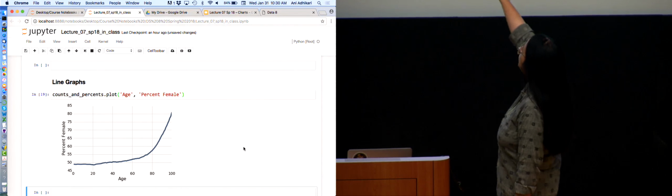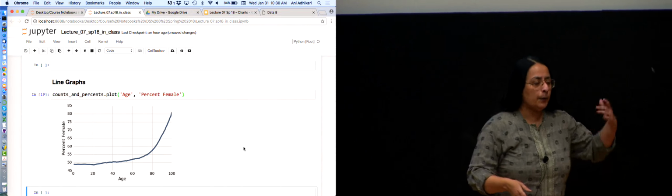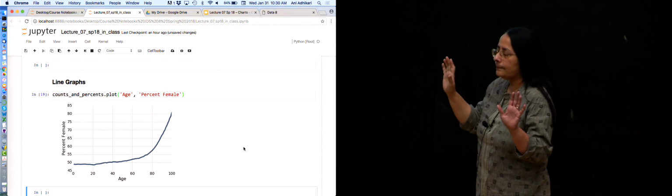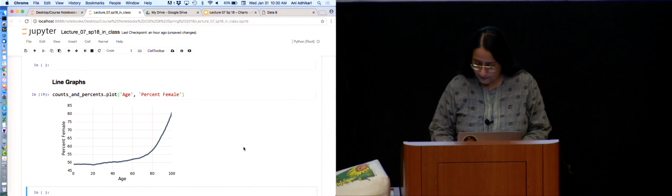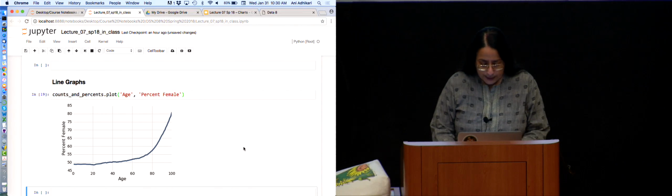I just want to go over the call. So if you have a table of data and you want to draw a line plot of one column versus another, then table.plot. You can use two arguments. The first one will represent the horizontal axis, and the second one will represent the vertical.